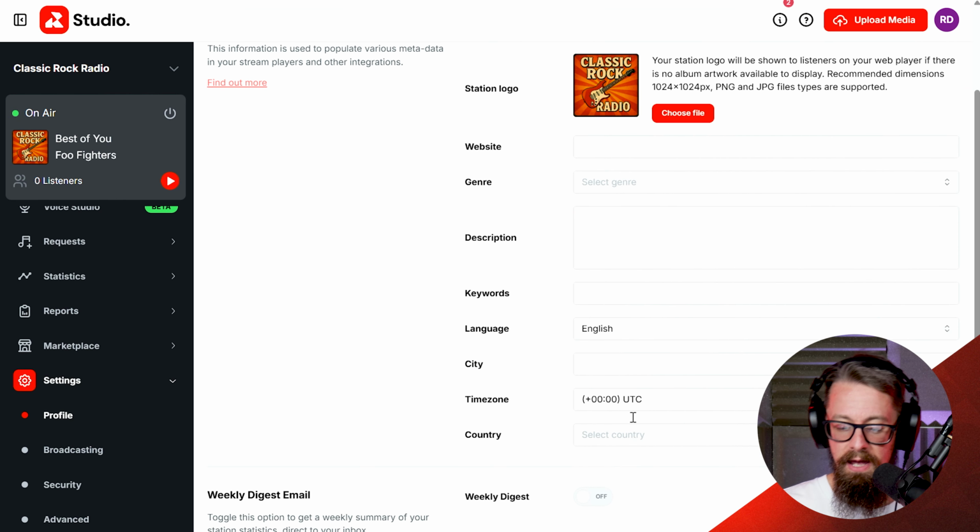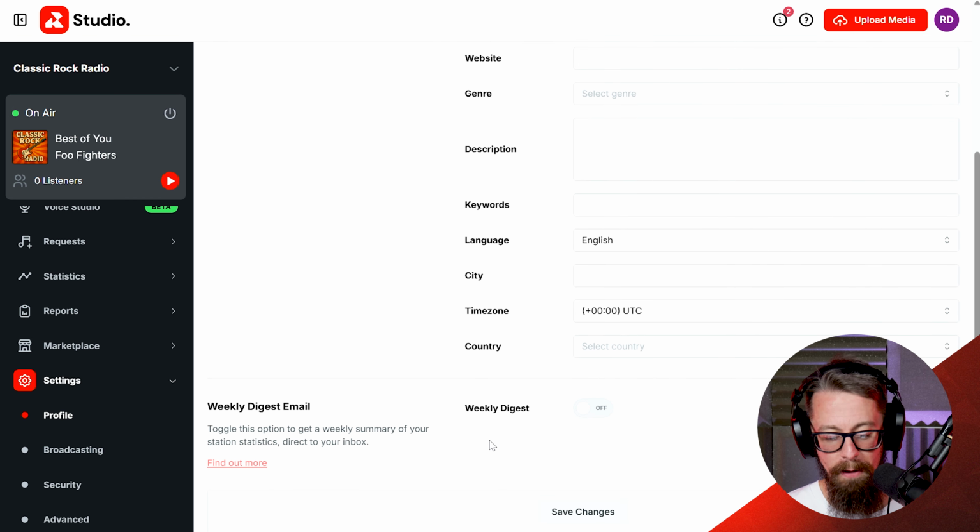The most important thing here, I would say, as well as the name of your station and the logo, is the time zone, because of course this is what interacts with the schedule. So if you've put the wrong time, say you're based in Eastern time in the US, and you've accidentally set it to British summertime here, then of course your schedule is going to be completely out of sync. So make sure that's correct, and again, your country will help as well.